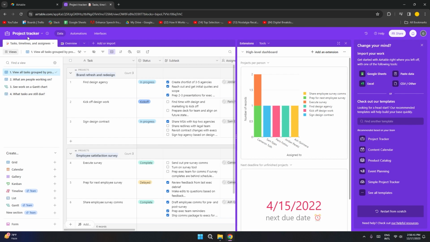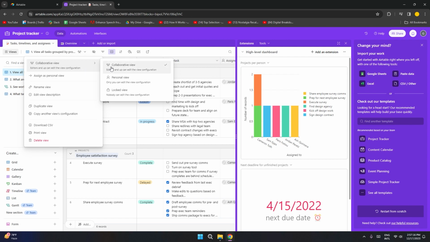First of all, we have a project name right here. Then we have our data, we have automations, and then we have interfaces. So here I have tasks, timelines, and assignees. We have an overview available. And then we have the add or import option. Here I'll be able to see all of the different views that are available within my project. So we have a collaborative view, we have a personal view, and we also have a locked view available. We can also assign it to someone as a personal view.